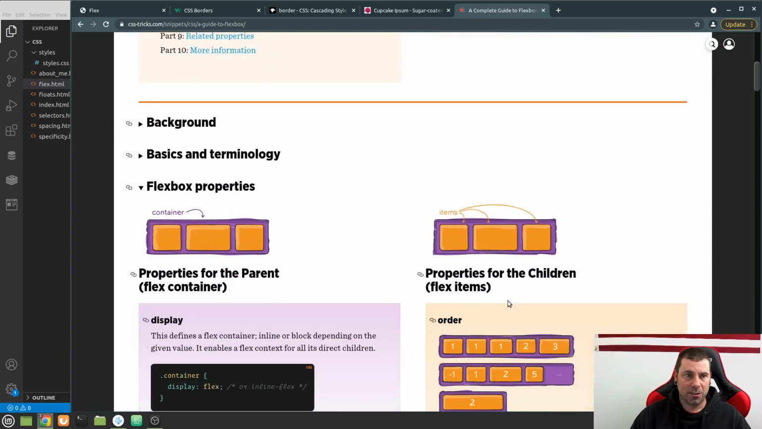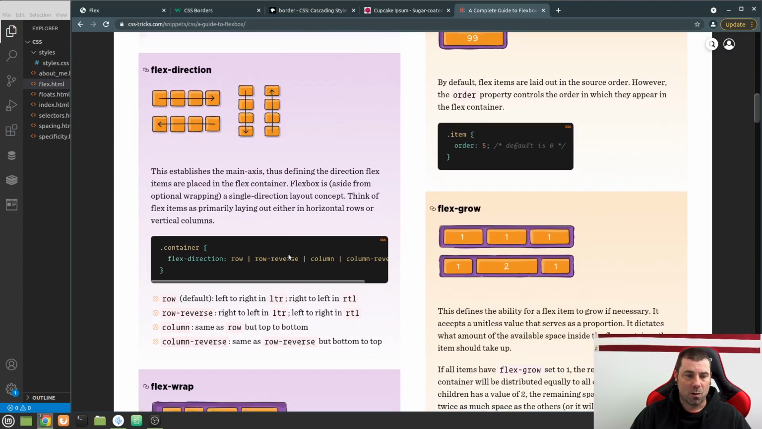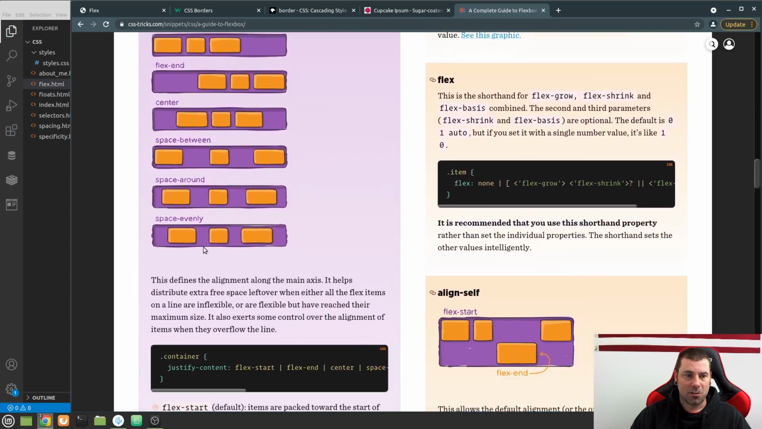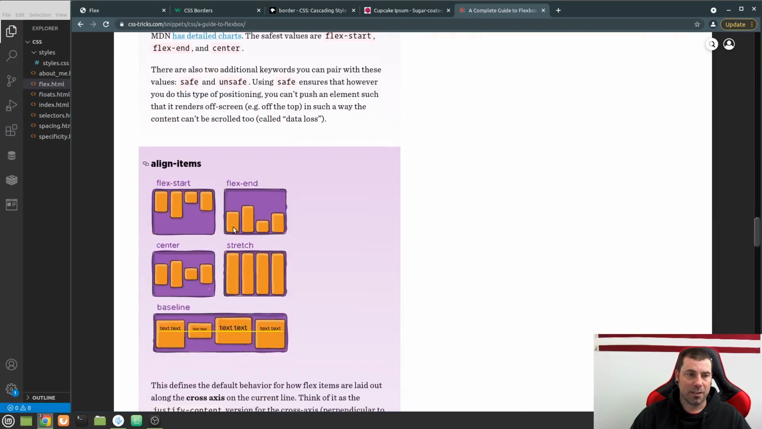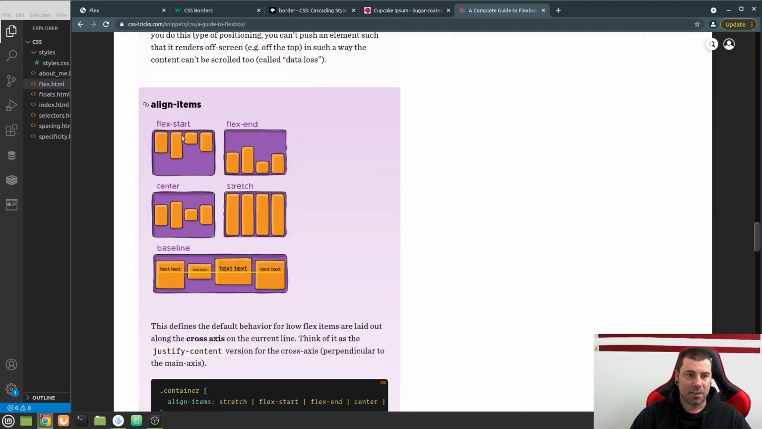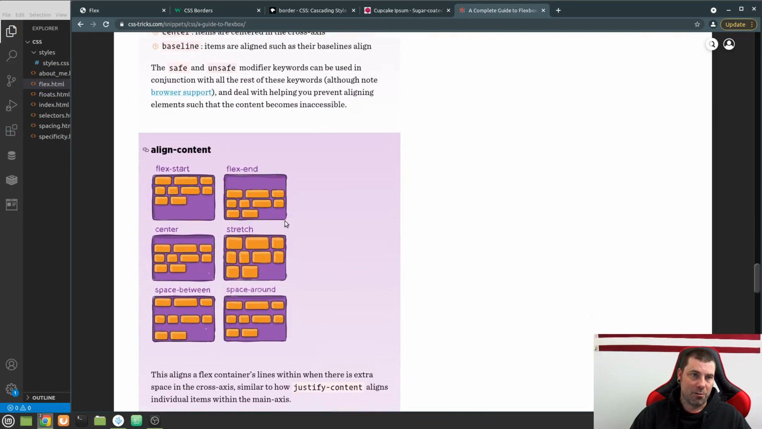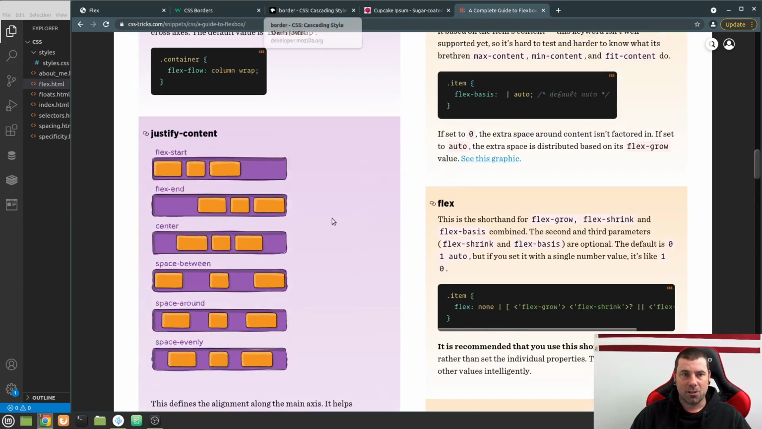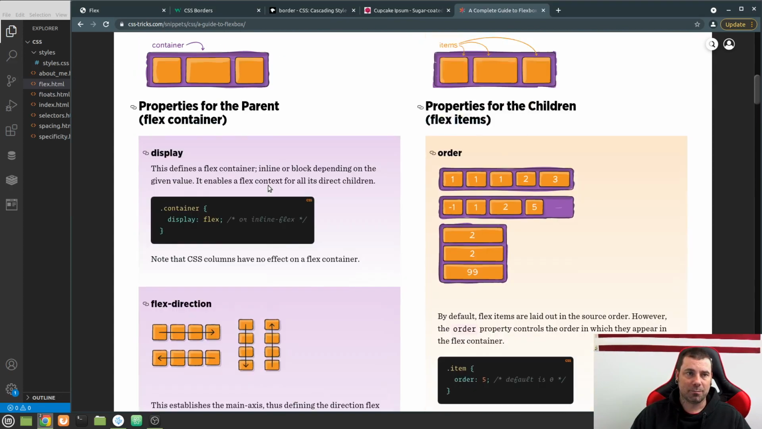But you could go here and you can see visual representation of what each one of these properties do, and you can follow along with the code, and then you can see a visual representation of what's happening with each one of these properties. So use this video and this article to learn. Just read through this and you'll have a really good understanding of using Flexbox.